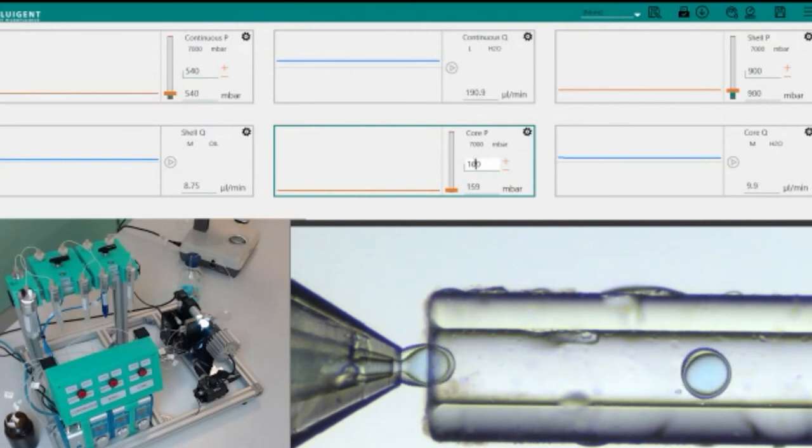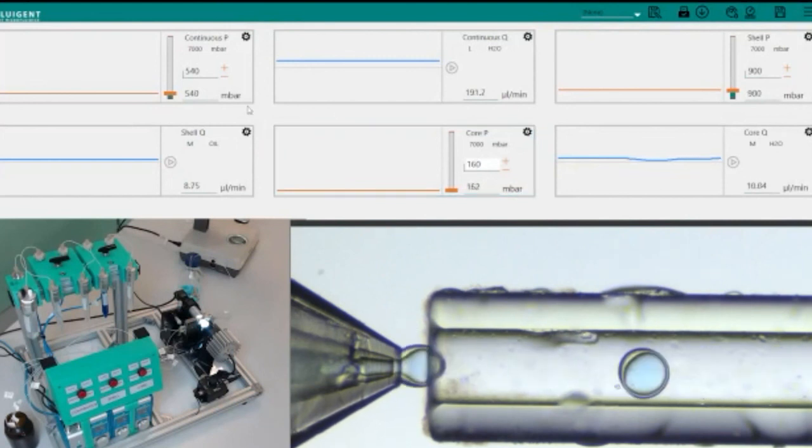And once you have set up your emulsion, what you can do is play with the flow rate to either adjust the shell thickness or the size of the emulsion. For instance, if I decrease the flow rate on the core phase, like I'm doing now, maybe not too much, you can see that the shell thickness is increasing.